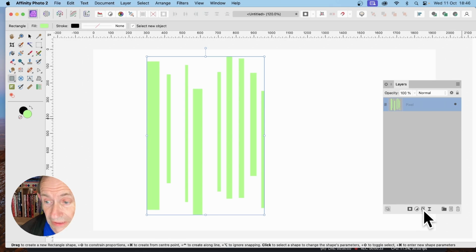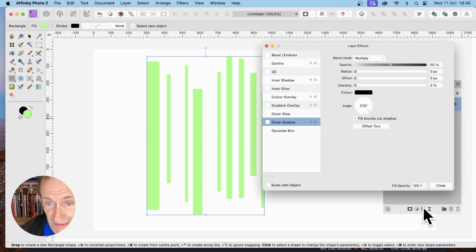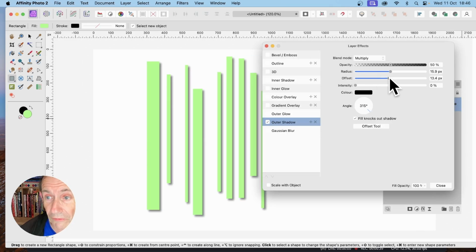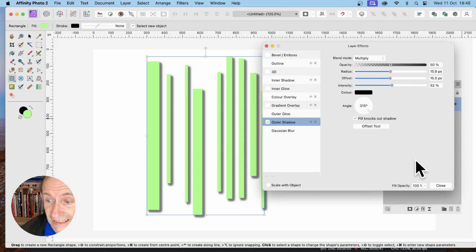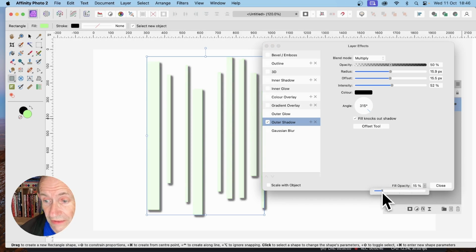Go down the bottom and click Effects. Click there and go for Outer Shadow. And you can change the radius. I'm going to go for about half. And go down here, Fill Opacity, and just reduce it down. And just put it down to 0%.